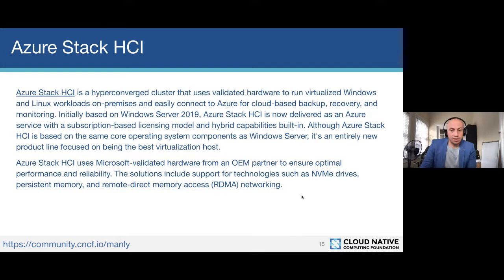So Azure Stack HCI is a hyper-converged cluster that uses validated hardware to run virtualized Windows and Linux workloads on-premise and easily connect to Azure cloud-based backup, recovery, and monitoring. It was initially based on Windows Server 2019, and now it's delivered as a service with a subscription-based licensing model and hybrid capabilities built in.